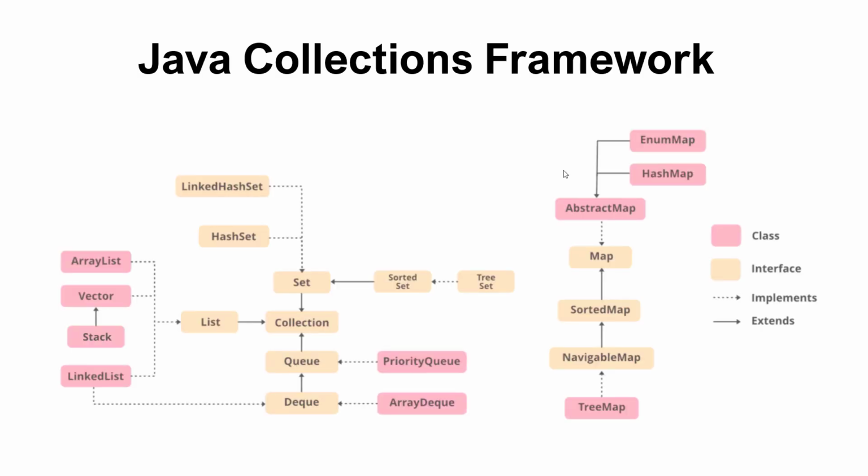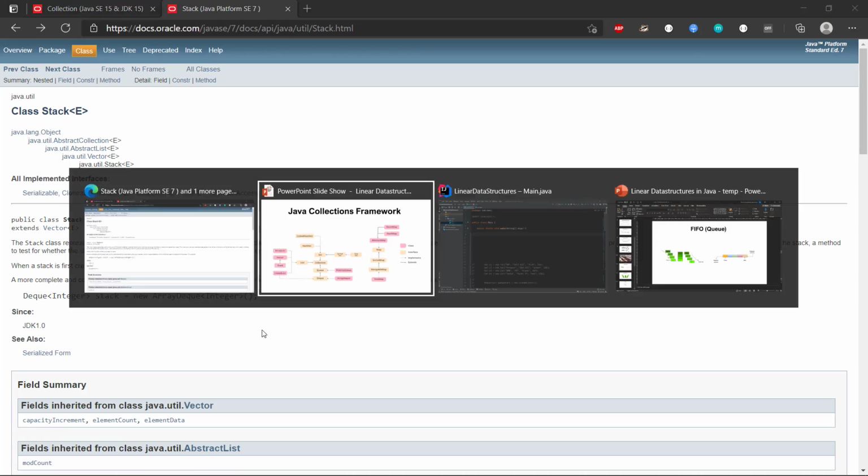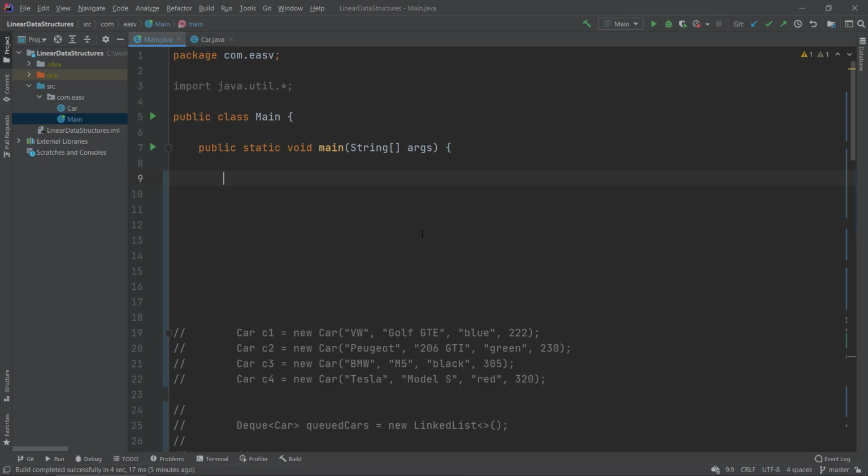And there is a data structure or a collection in the Java Collections framework that's called the stack that extends the vector, and the vector will implement the list. But if you search for the stack class, I know this is Java 7, but you can see here a more complete and consistent set of LIFO stack operations is provided by the Deque interface and its implementations. So they advise that we use a Deque instead. Okay, so how can we use a stack, or how can we make a stack using the Deque?